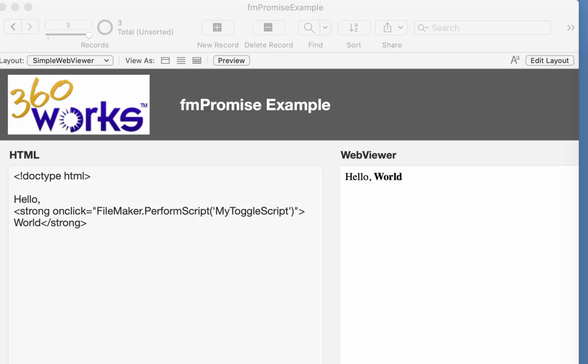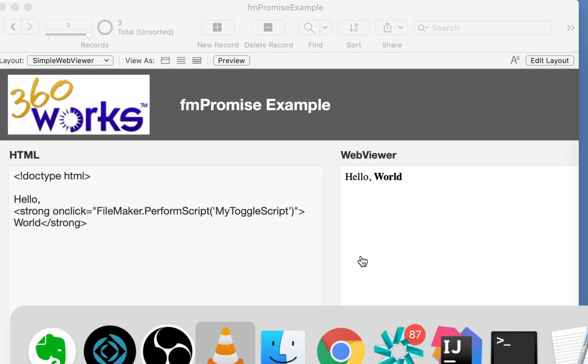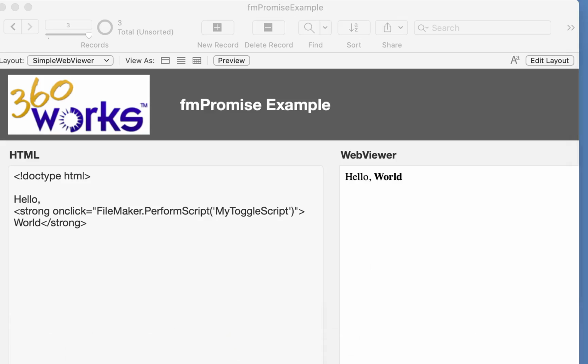So the fmPromise development cycle solves these problems by having two modes, development and production. During development, your web viewer content comes from an HTML file on your hard drive. Then when you're happy with how that looks, you bundle that HTML into a FileMaker field along with any external dependencies, JavaScript, CSS, and then you deploy your solution in production mode. Your web viewer content is served from that field since your users don't have access to your local files. So I'll show you an example.